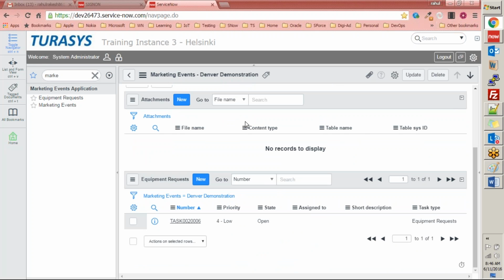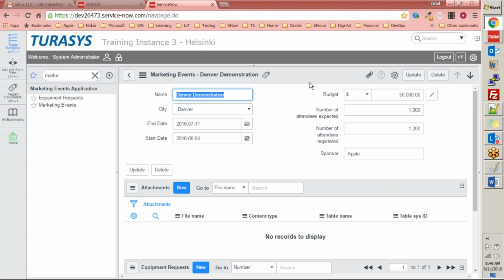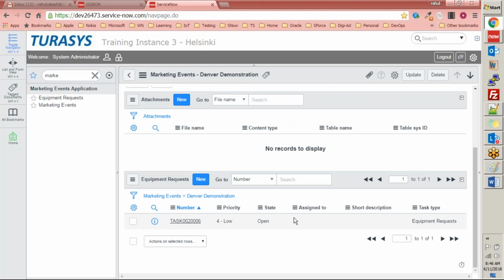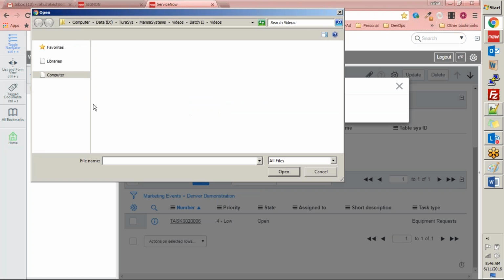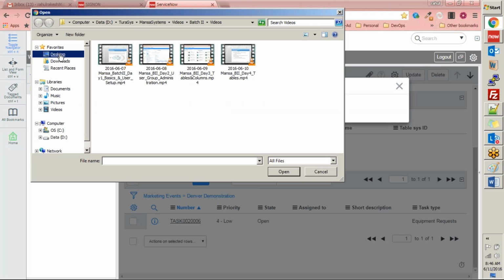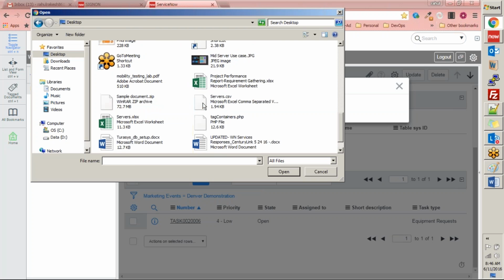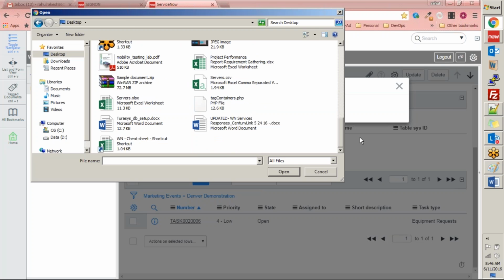Okay? So you are showing related lists at this point. Yeah, go ahead. There's no attachment at this point, right? Yeah, because we didn't attach anything here. So we can go ahead and put an attachment. We can pick any file. Let's pick a file here. Any file.